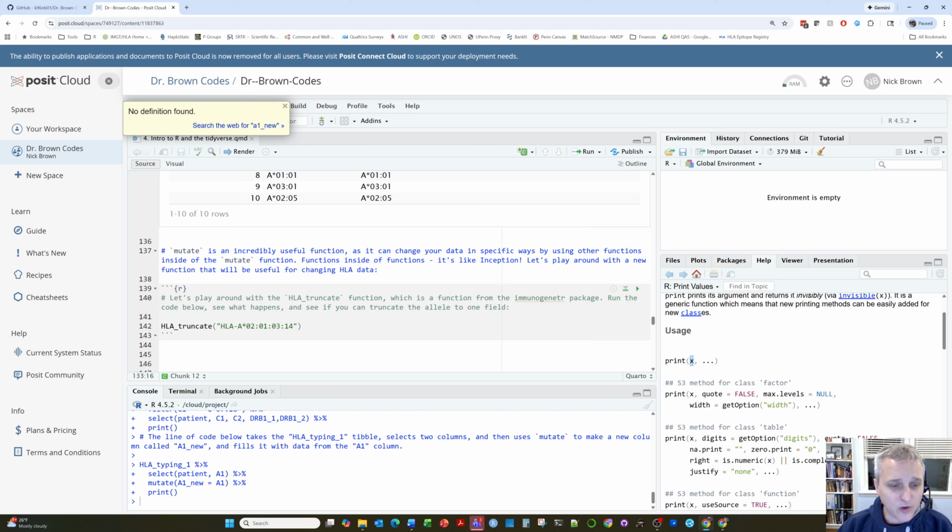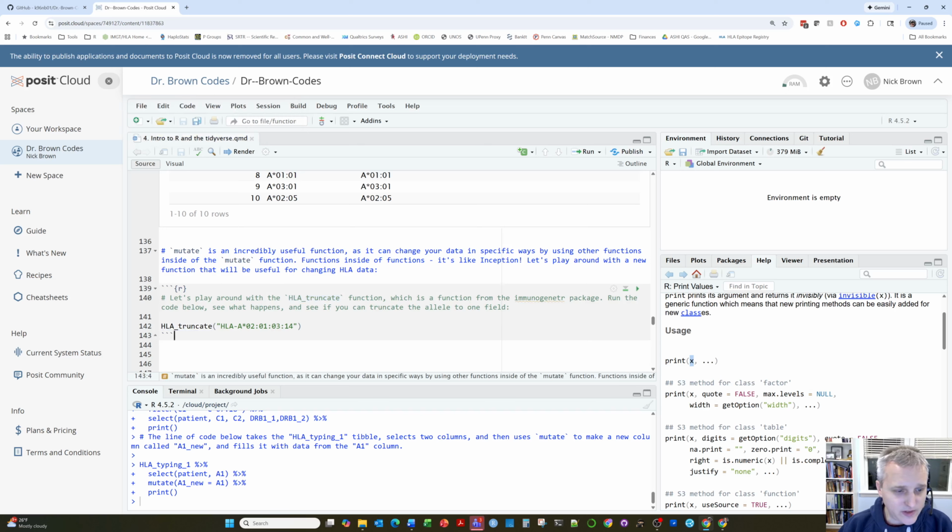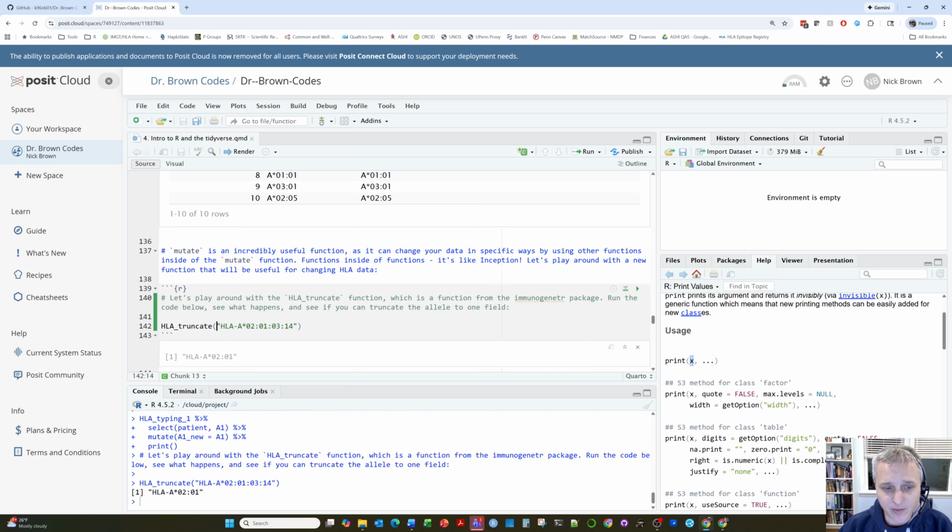All right, so we're going to try a function from the immunogenetr package called HLA truncate. Let's run the code below and see what happens and then see if we can do something different. All right, so we have this HLA truncate function, and inside of this function we have an HLA allele at 4 fields, HLA A02, 01, 03, 14. What do we think is going to happen?